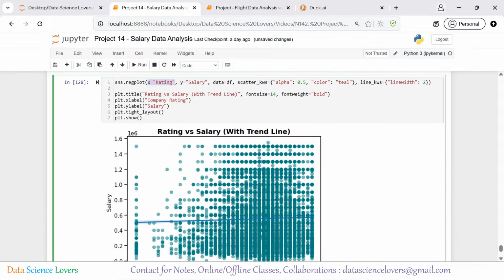On x-axis we have the ratings, on y-axis we have the salary. The data set here is our data frame, and for the scatter plot keywords, we have passed the alpha, meaning transparency of these dots, as 0.5. The color is set to teal. You can set it as red, blue, black as per your choice.